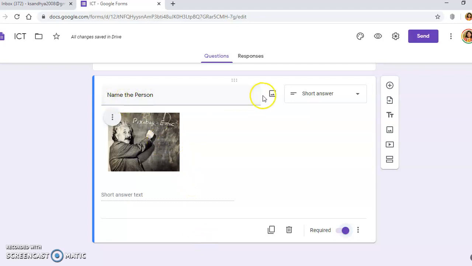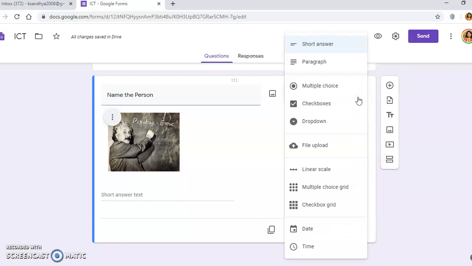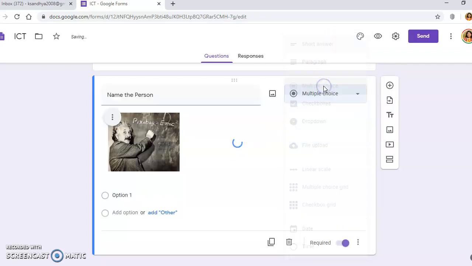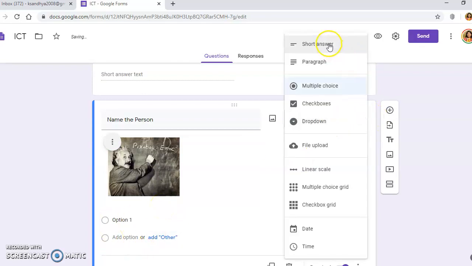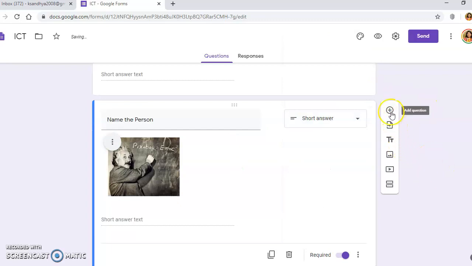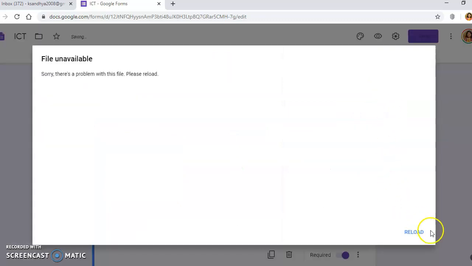And once I type the question here and I made it mandatory, suppose I want to change this option and I don't want a short answer, I want to give multiple choice. If I click here, you can write some options, some options will come and you will be able to put some options here. So we will see how to do that in the next question. So let us click on add question.